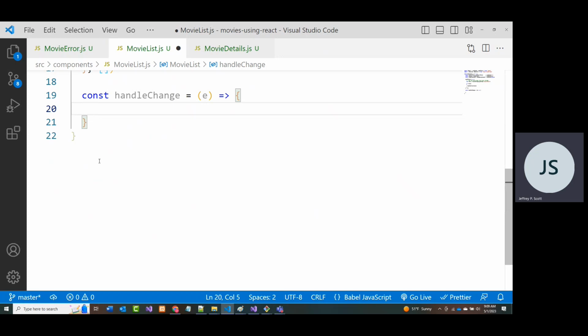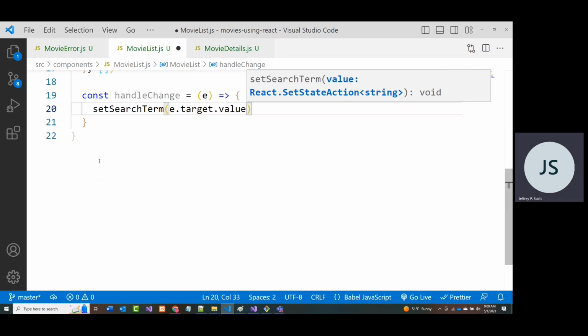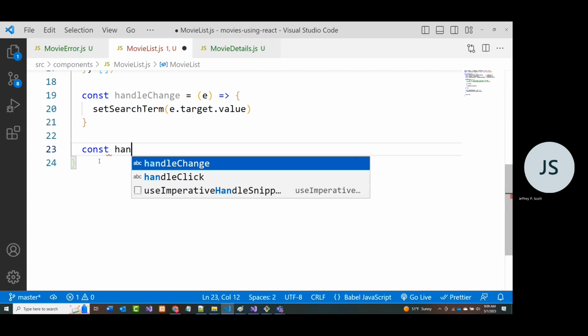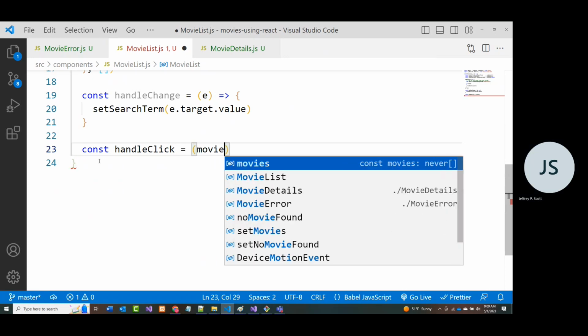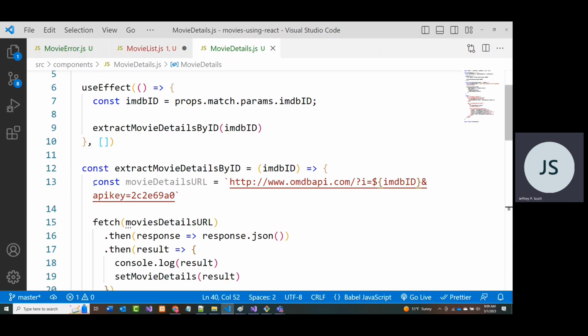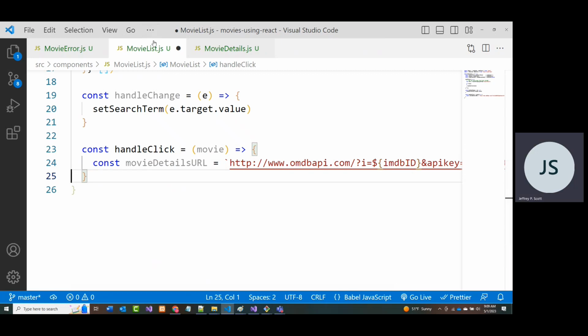So this is handling change. That's handling whatever we put in to the text box. This will be whenever we click the button that goes along with this. Yeah, we already grabbed that movie URL once. Let's grab it again so we can use the same thing in here. But now rather than movie details, I'm just going to call it movie URL. And again, let me wrap this.